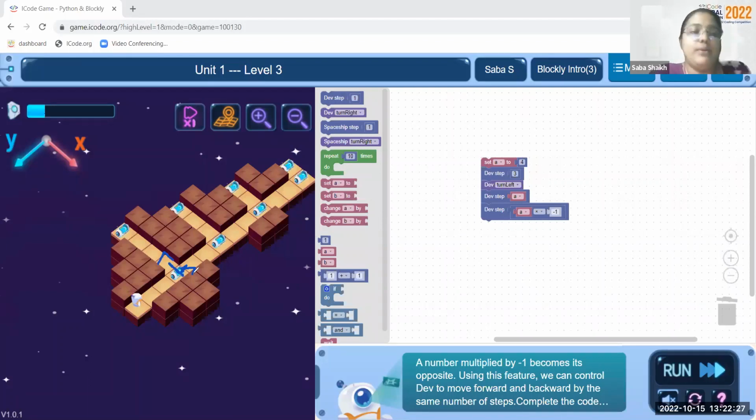Tell me, quick, which turn should I take? Turn right side? Okay, Dazukwan said right side turn. So we'll be using the turn block over here. We'll say Dave will be turning right.